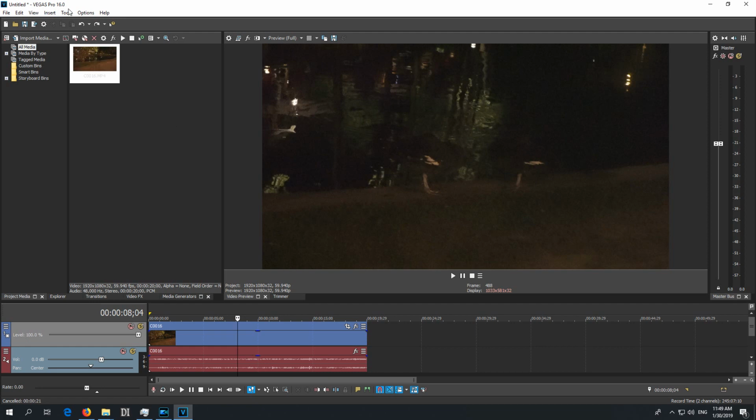This is Vegas Pro version 16. Let's see how to crop down a video. Crop down, or with another word, how to lose the edges of the video and keep only, let's say, somewhere in the center, that portion.